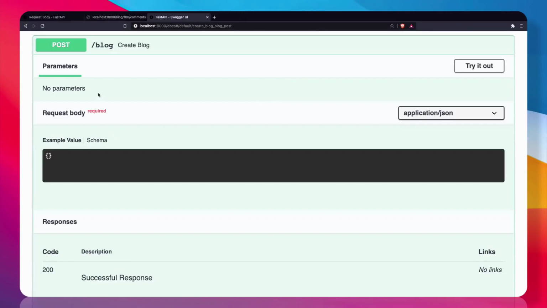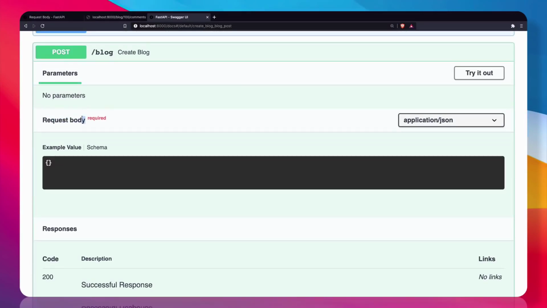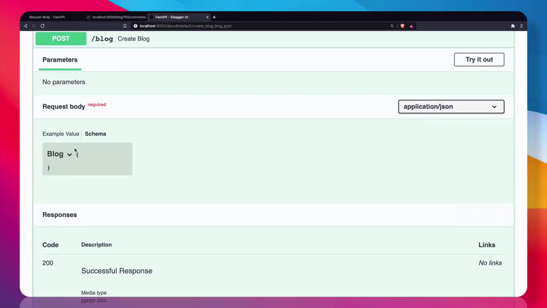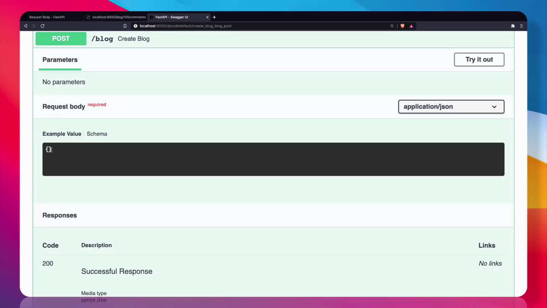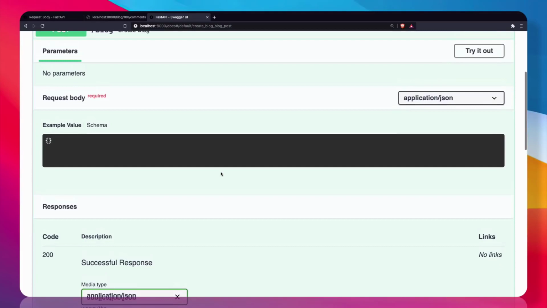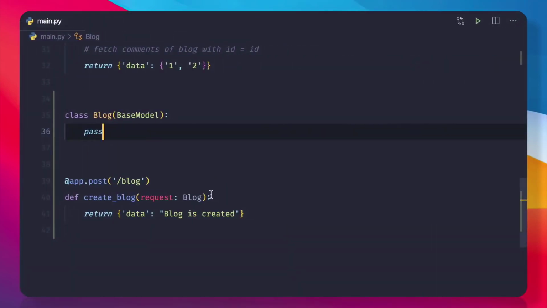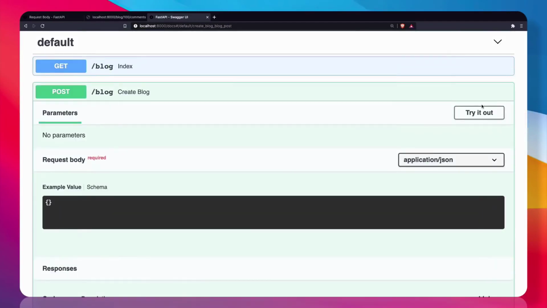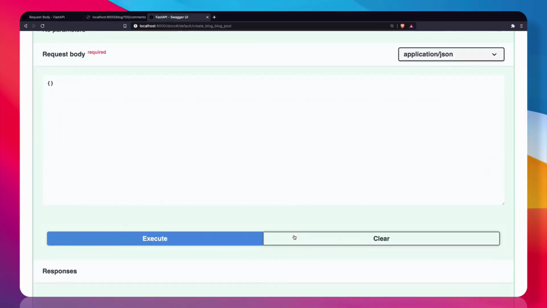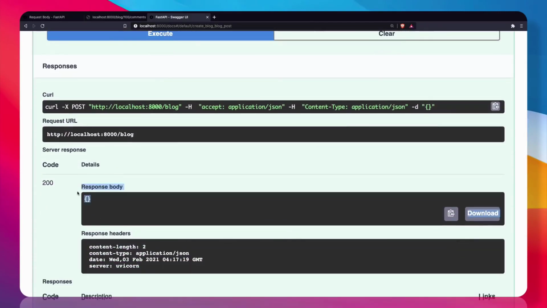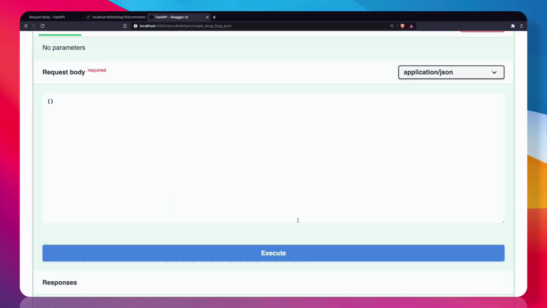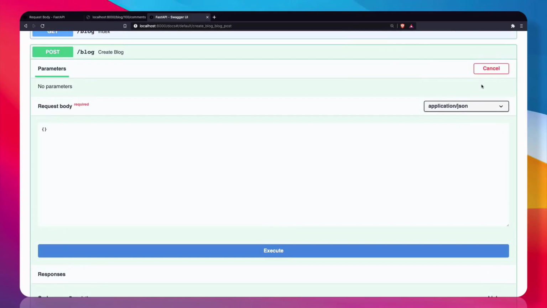Reload, and now it has a new thing called request body, which is required. And it says there is some schema. Obviously, the schema is empty. There is nothing here, and the example value is not there. So yes, it is not having anything. What if I try to return the request from here? Now, reload this page once again, and this time I want to try it out. So let's try it out, execute it, and it returns nothing because obviously we have not sent anything. So let's clear this one, and let me just zoom out and cancel it.